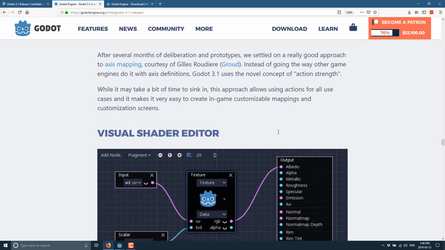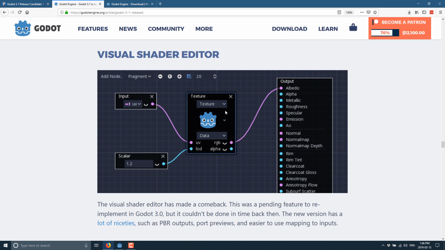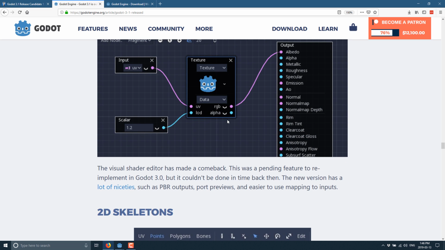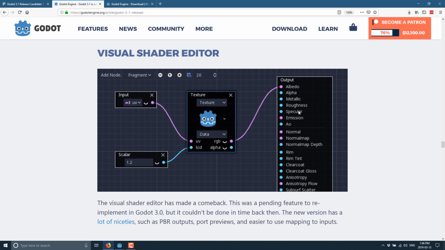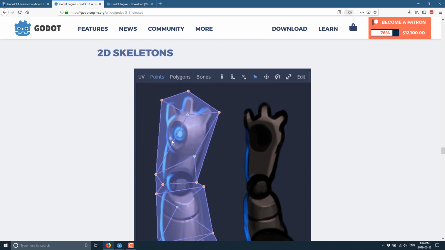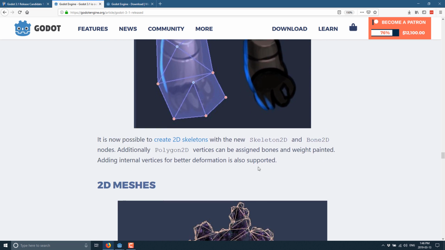New axis handling system. The visual shader editor is back. Now, this was available in 2, and it didn't make it into 3.0, but it is back in 3.1. I hope to actually go hands-on with this, but it's a way of visually making shaders as opposed to using code. 2D skeletal support, again, I did a video of this as well.